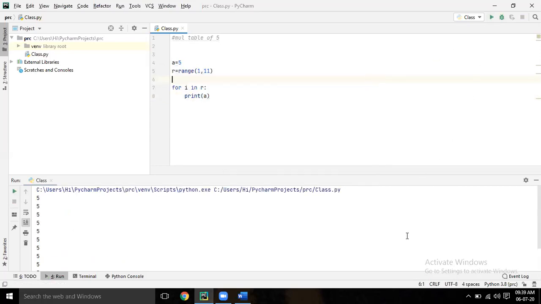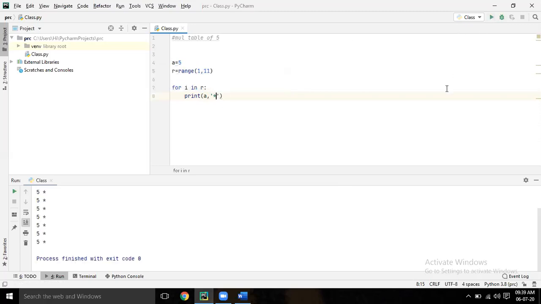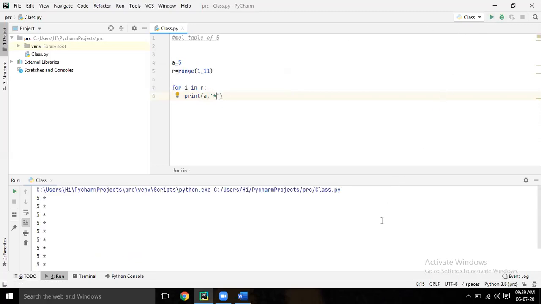So now 5 came 10 times. Okay. Now I want the into symbol. 5 into 1, right? Now after A, give comma. Print A comma, within quote, star. Run it.